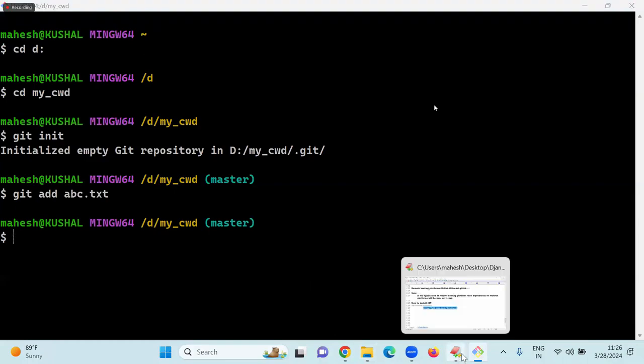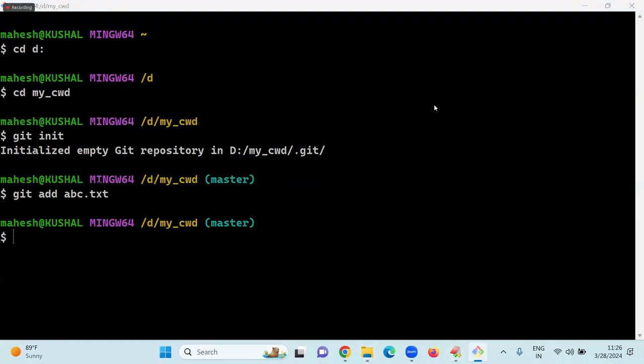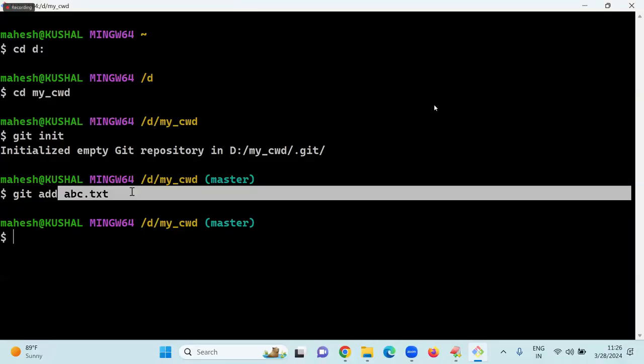That is what I mean by the staging area: between my local host and Git it is under surveillance, watching abc.txt. If any changes are modified, it identifies them. From there you have to go to the remote server, that is GitHub.